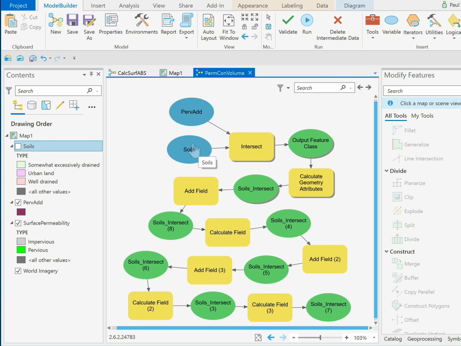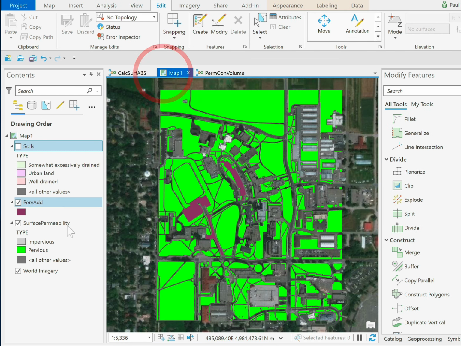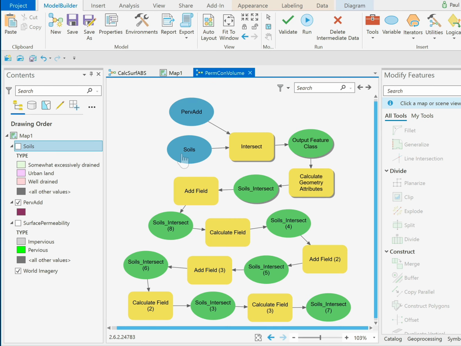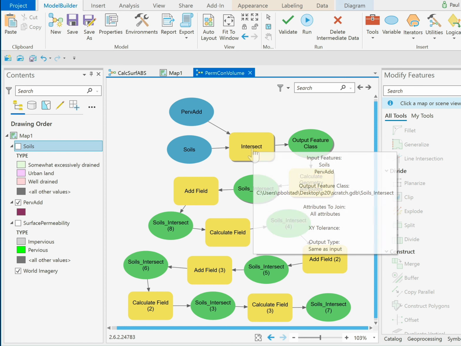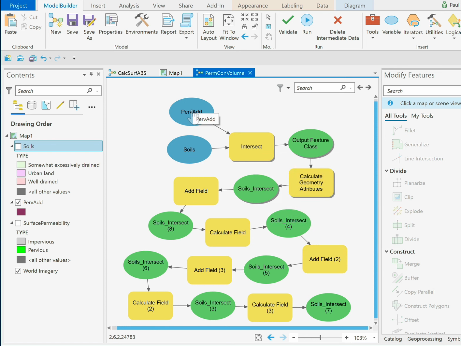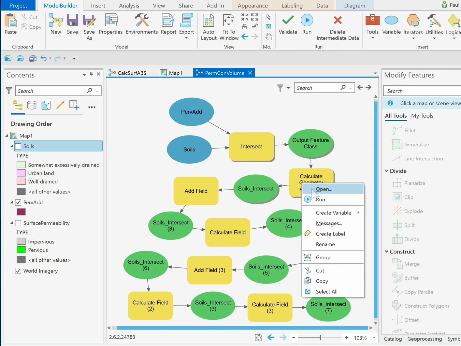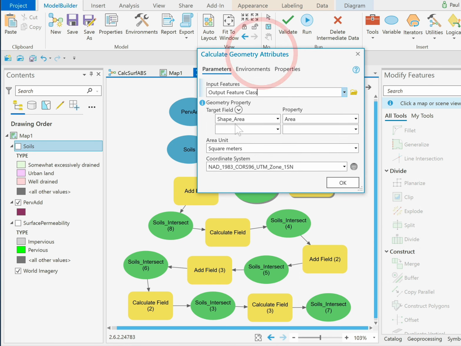Basically, I have the soils data and my pervious addition data. Now remember, my pervious addition data are just these new pieces that I cut out and switched from impervious to pervious. And so for those, I can intersect the soils and the pervious data. Remember, that clips the soils data out from the pervious section just where there are those new converted polygons. And then I have an output feature class, and I can calculate the geometry on those. I'll calculate the area output into the shape area in square meters in my coordinate system.